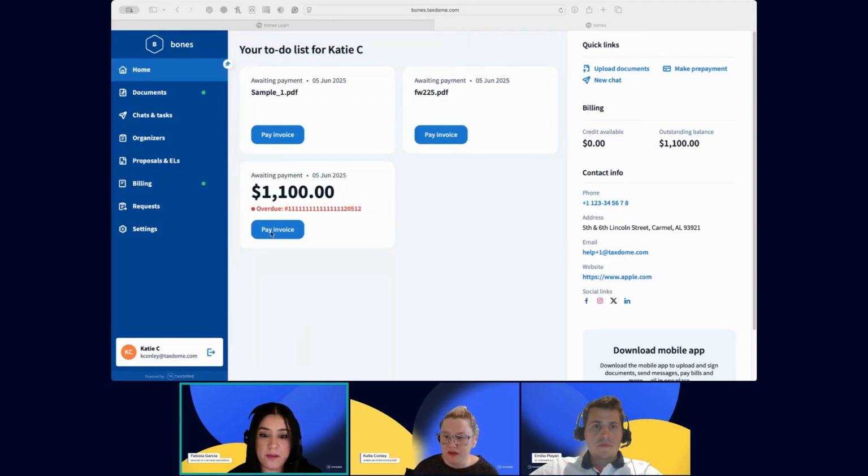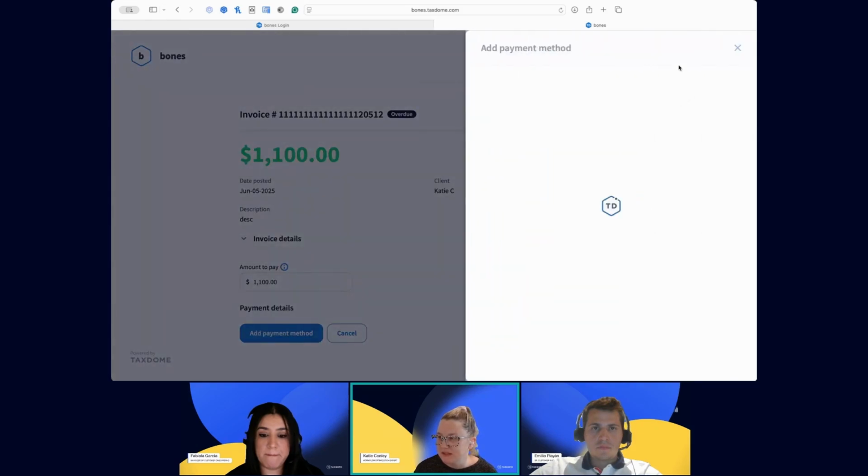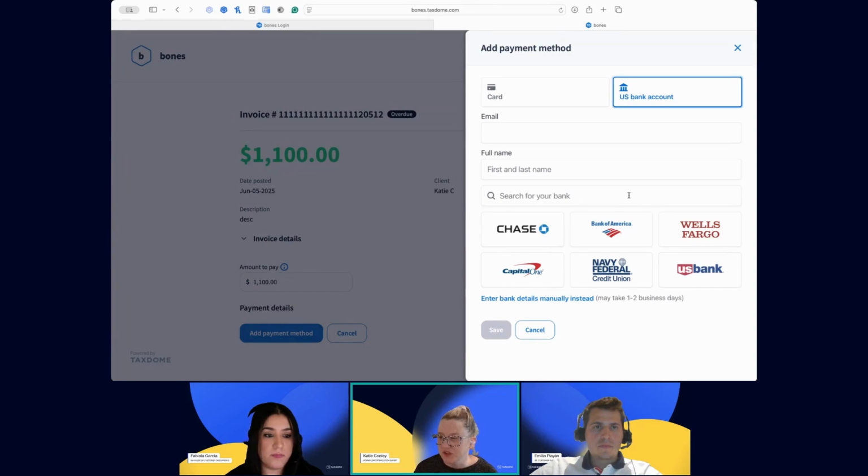For Canadian banks, I am not sure if we have access to them to log in. If you go to pay invoice and add payment methods, you can try searching for the bank. If it's not in here, then they would have to enter bank details manually, and that would be where they have to actually verify how much the payment provider deposited into their account.